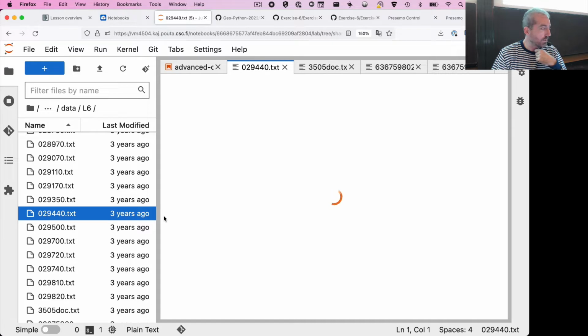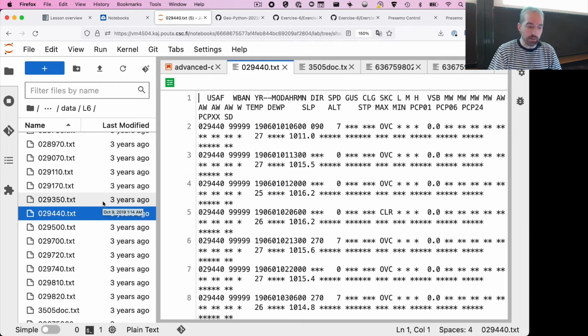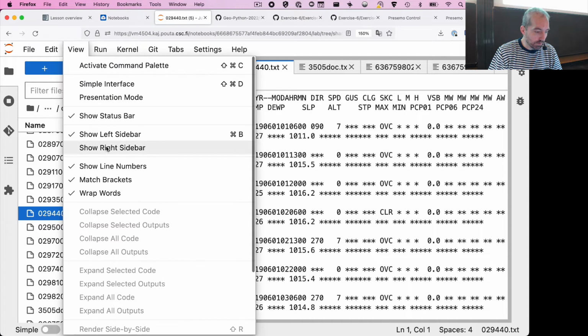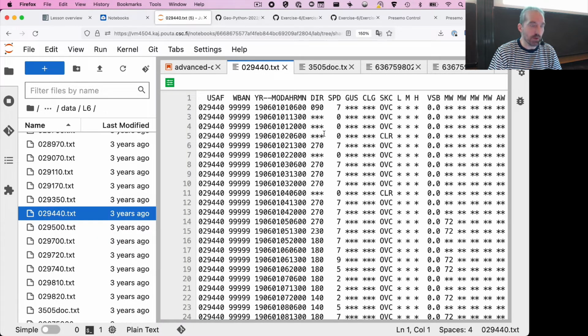I suppose, as we wait, the point here is that all of these different data files are going to have the same format. They'll have different numbers of observations for each one. I probably could have chosen one that had fewer observations, which would have opened faster, but there we go. Now I'm just going to go to view and turn off the wrap words so that things are looking a little bit easier to read.